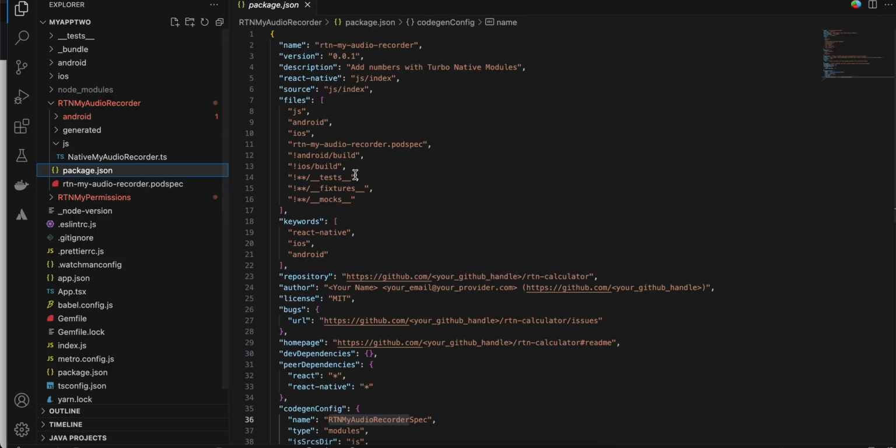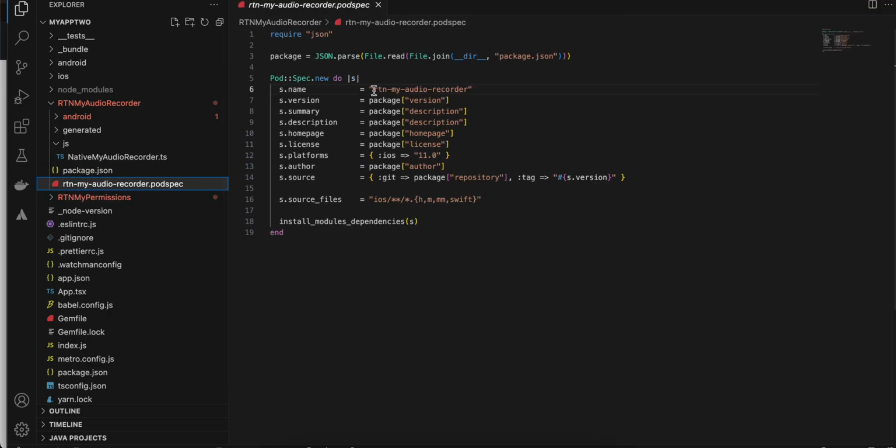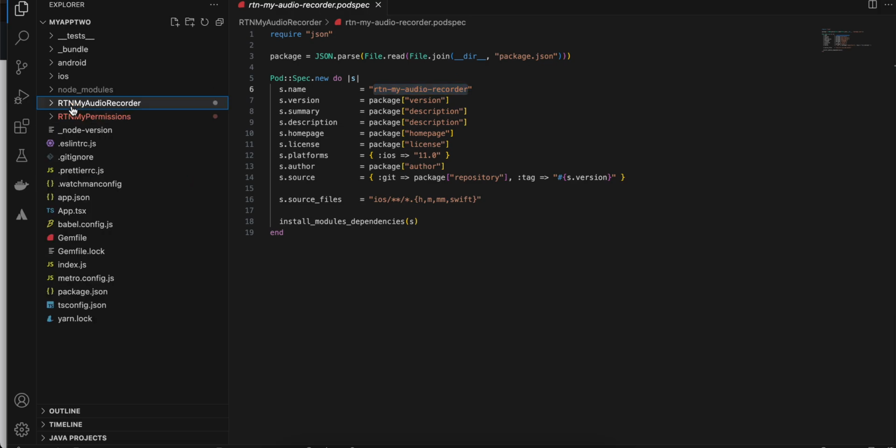Okay. Next, package.json, again copy pasted everything from docs. This file name has been changed. This has been changed, this has been changed, as well as this has been changed. Rest everything else is same. And in podspec, again copy pasted everything from docs. Only this name has been changed. Okay, so that's it for Android. I think that should be it for Android.